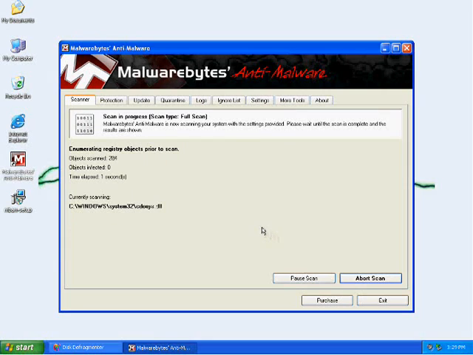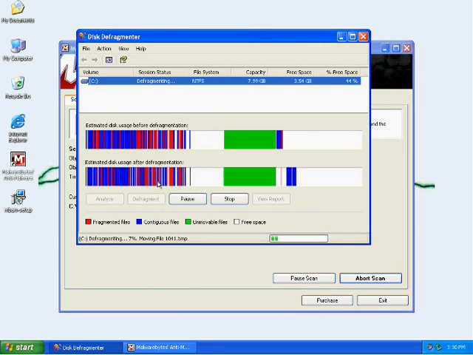And as you can see here, it started scanning several different objects. This will go through, take quite a while, and typically I wouldn't recommend running your disk defragmenter at the same time that you're running the virus scanner or the spyware scanner, due to the fact that they are both very memory intensive, and it'll take quite a long time if you run them both simultaneously. But in this case, let's take a look at our defragmenter.